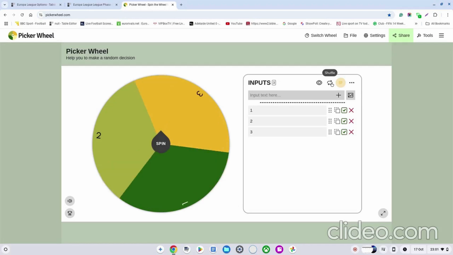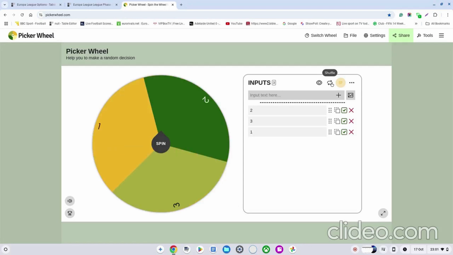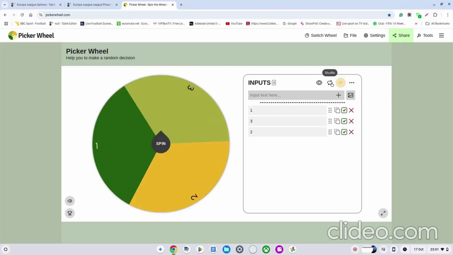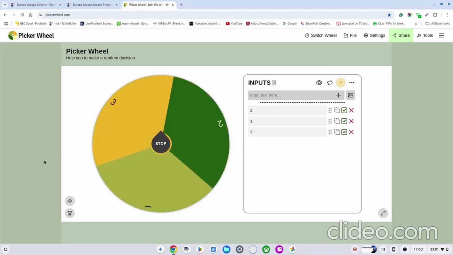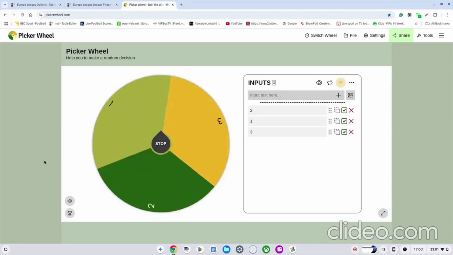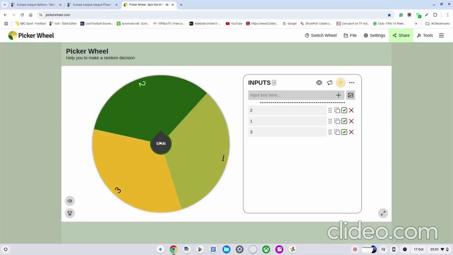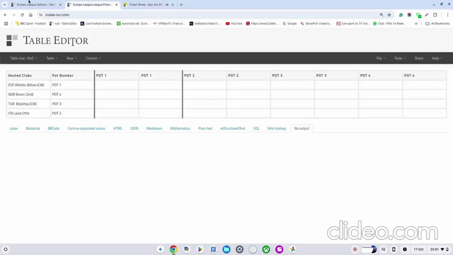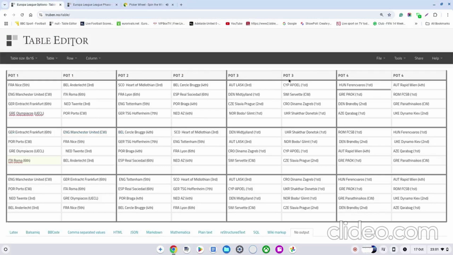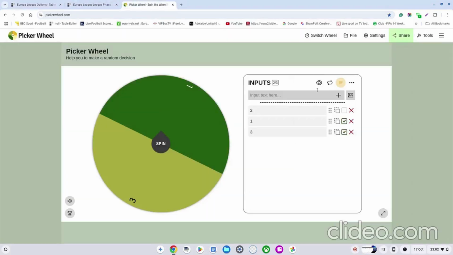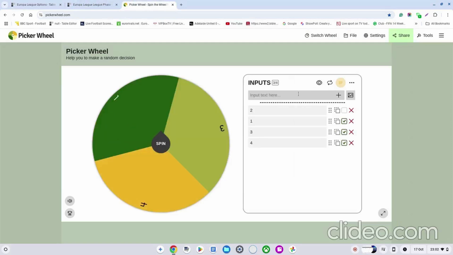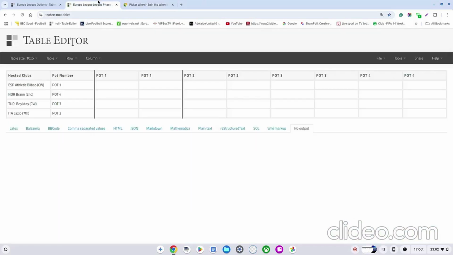Here's the website I use, Pick a Wheel, and that will decide which column I'm going to pick, one to three. I just have to spin it and then stop, and that will be number two. So I will discard the first column and the third column and use the second column. Then after that, I'm going to start the draw.